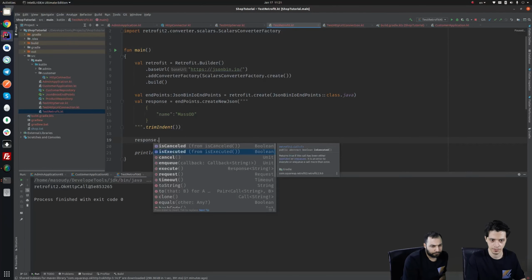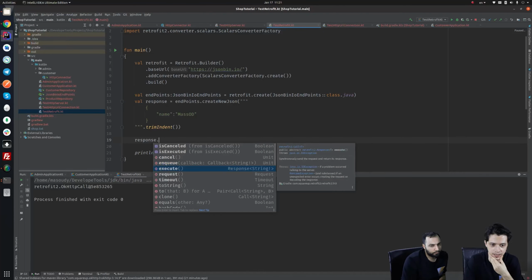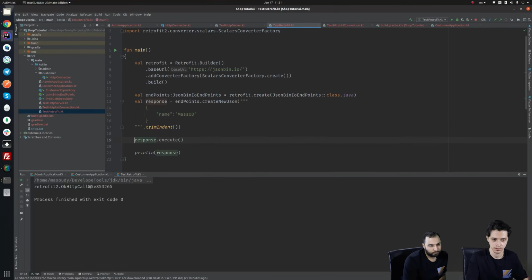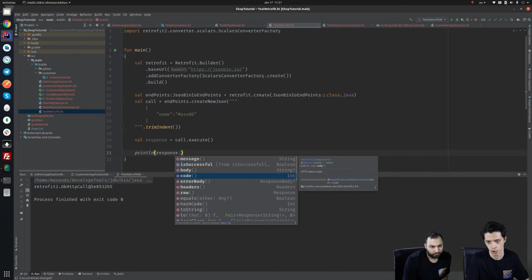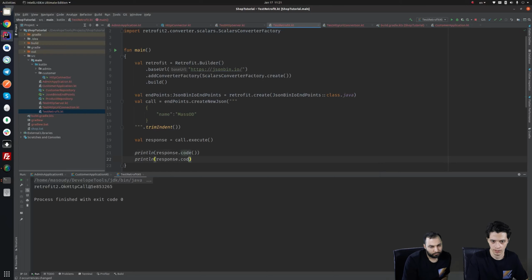And let's see what is going on in the response. Response dot. And maybe we have to tell it to execute. Execute. Then it will return a response string. Let's rename it to call. Val response equals call.execute. And inside the response, we will have response dot body, code, of course, headers, raw. Let's see what is the code and what is the message.